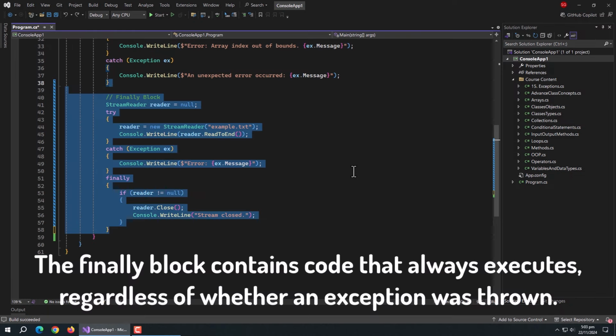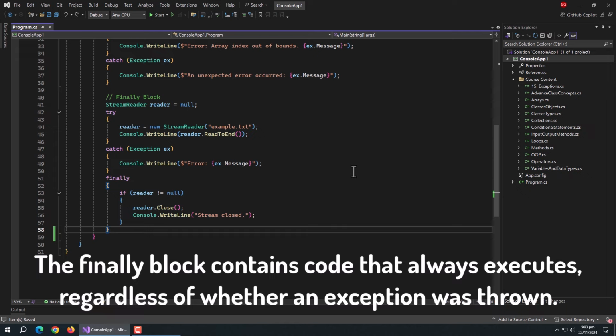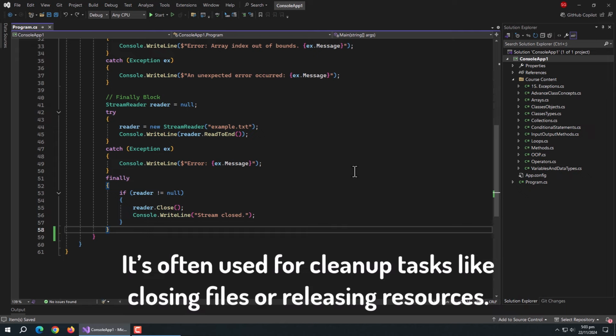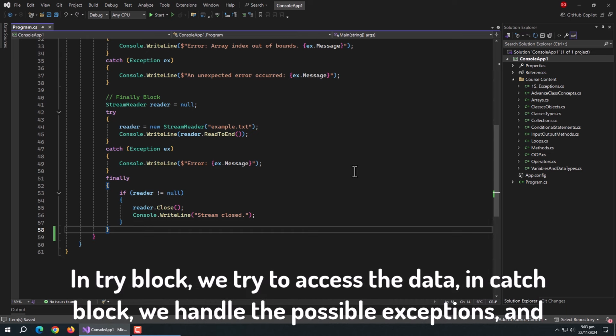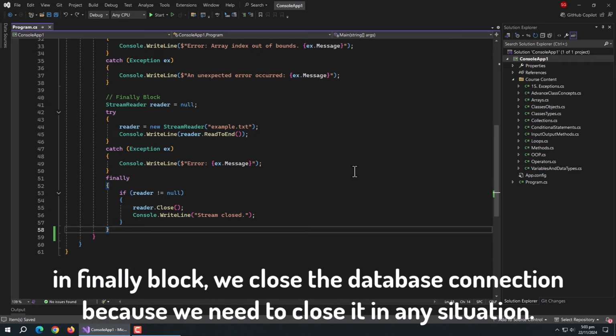Now, let's talk about the finally block. The finally block contains code that always executes, regardless of whether an exception was thrown. It's often used for cleanup tasks like closing files or releasing resources. For example, we use it for database operations. In the try block, we try to access the data. In the catch block, we handle the possible exceptions, and in the finally block, we close the database connection because we need to close it in any situation.